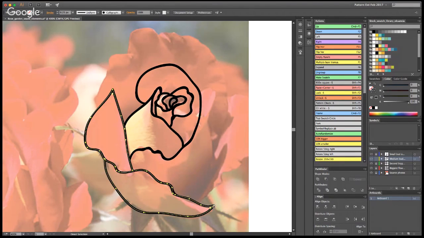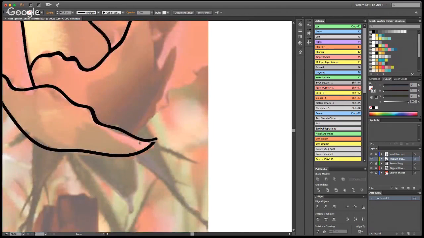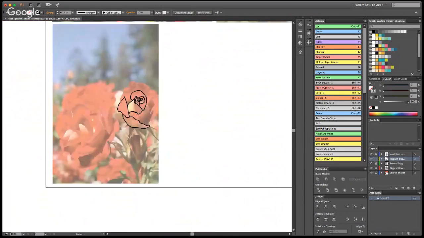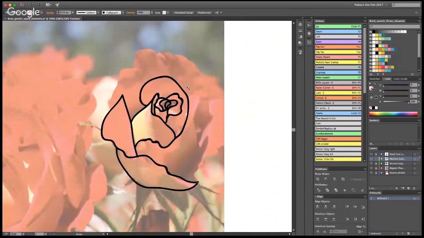Is that a bug? Yeah, it is a bug. Yeah, Illustrator has not been very cooperative with me today. It's been giving me some bugs. Okay, I'll have to go back and fix that one on the next stage.